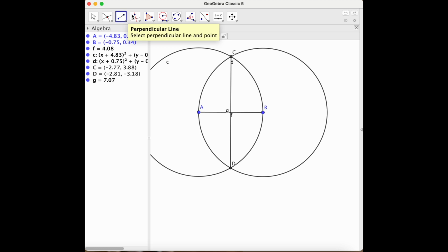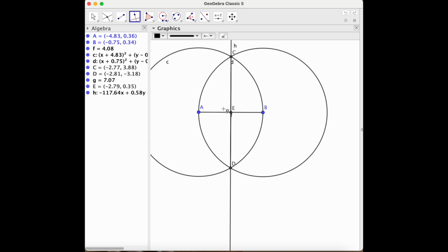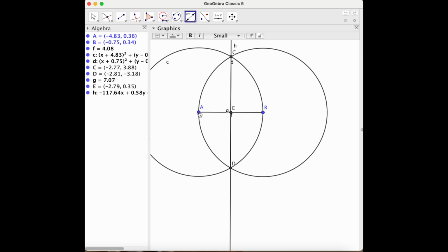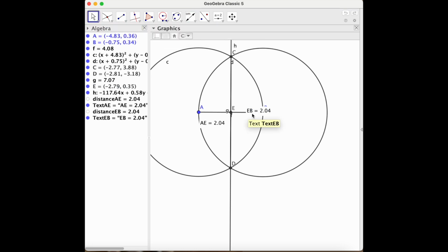I can also use the intersect tool to pinpoint the intersection between A and B. And since it's a bisector, we know that the length from A to E in this instance should be the same length as E to B. So to verify, I can use the distance tool to measure the distance from A to E, and the distance from E to B, and they should be the same.